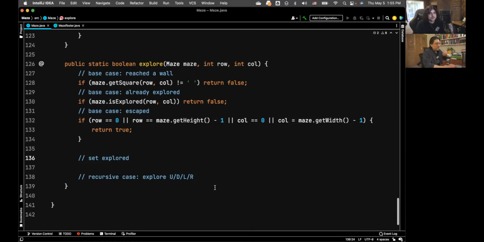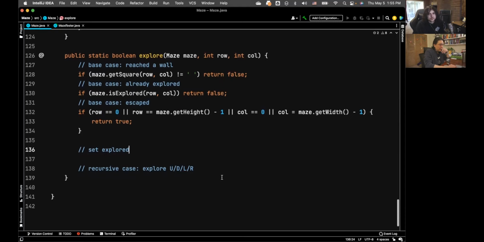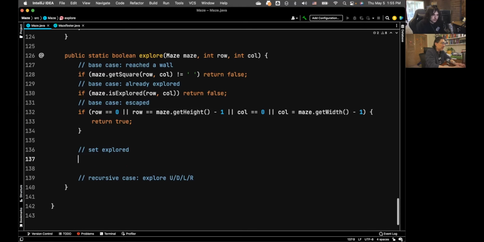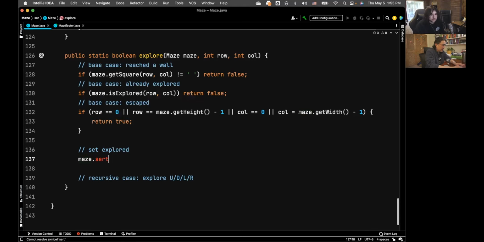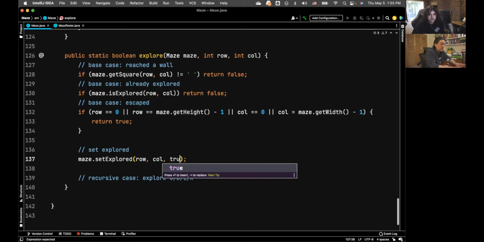So now here's maybe a little bit tricky. We're at some spot in the maze, and we've got to set this thing as explored so that we don't explore it again. So we're going to take this row and column and set it as true. So we explored this one.